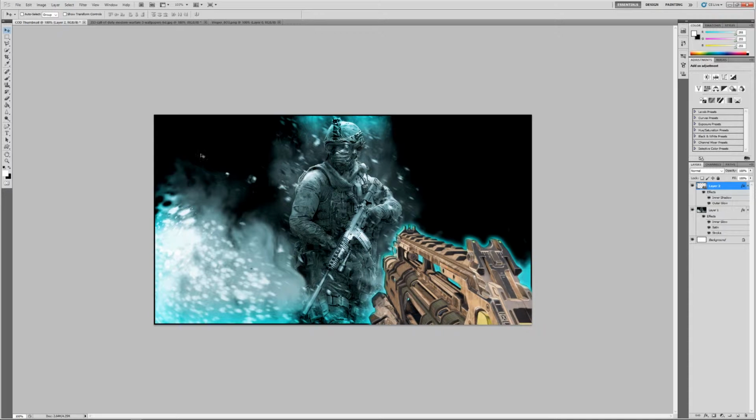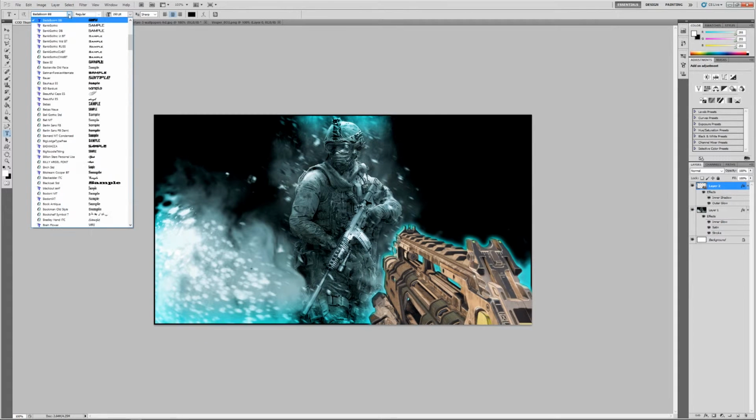And then what we can do is we can add some text. So here's what you want to do. To add text, you're going to go to the little text tool right here. You're going to click on it, and you're going to want to find a cool font. I wouldn't just use Times New Roman or something like that. Don't use those. Use a cool font.